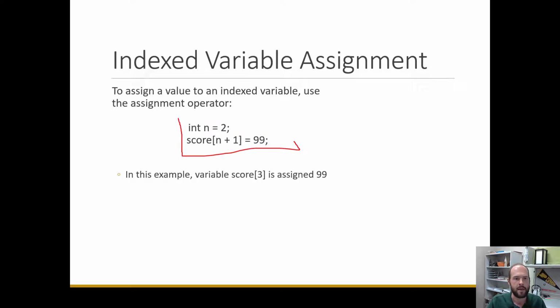So you can do things like this. If your n is equal to 2, score of n plus 1 equals 99 assigns the value. We assign values just like we do with regular variables, into this position. n plus 1 is 2 plus 1, or 3. So score element at index number 3 would be equal to 99 using this code that we have here.